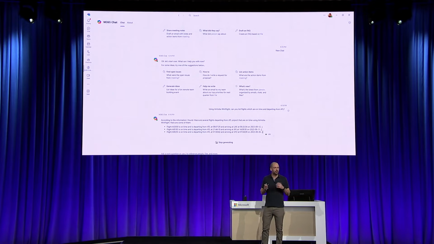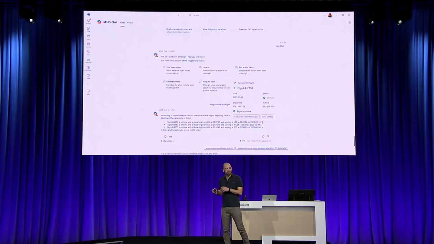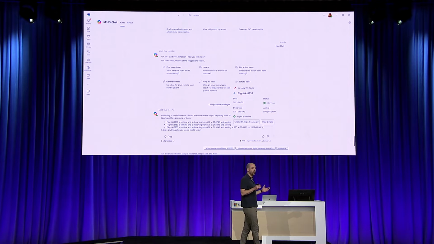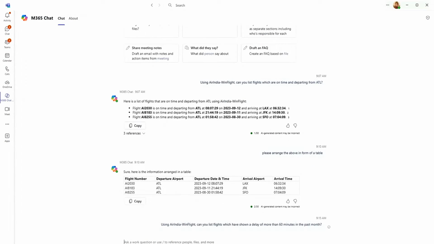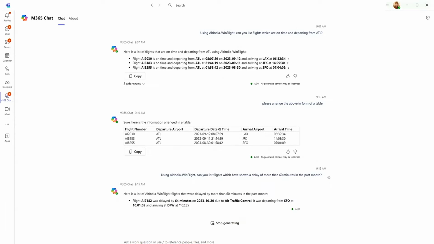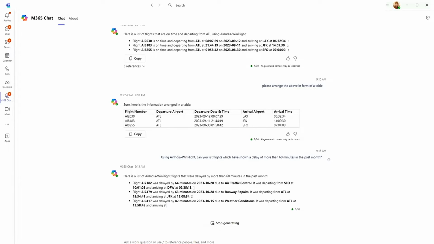Users of the plugin can query flight information, including real-time updates on flights and detailed information through interactive cards. Users can query across flights for delayed flights and get rich information about the cause and the impact. And because that's all happening within Teams, a chat with the airport manager is just one click away.